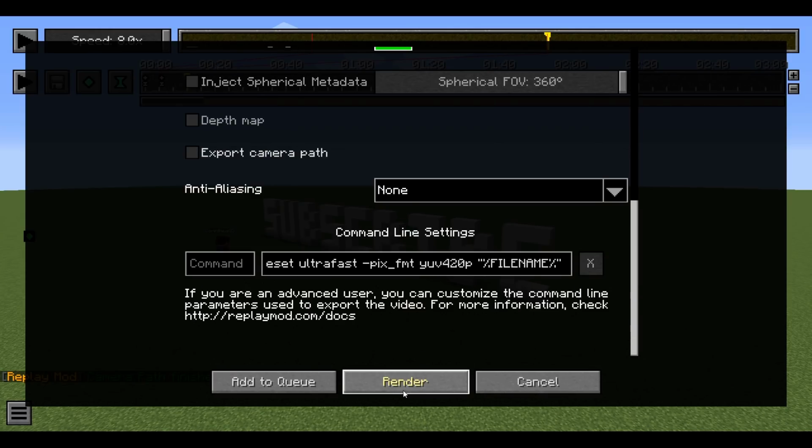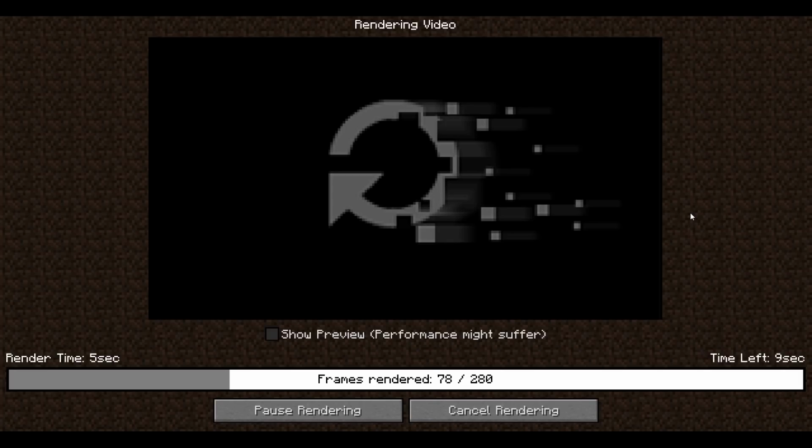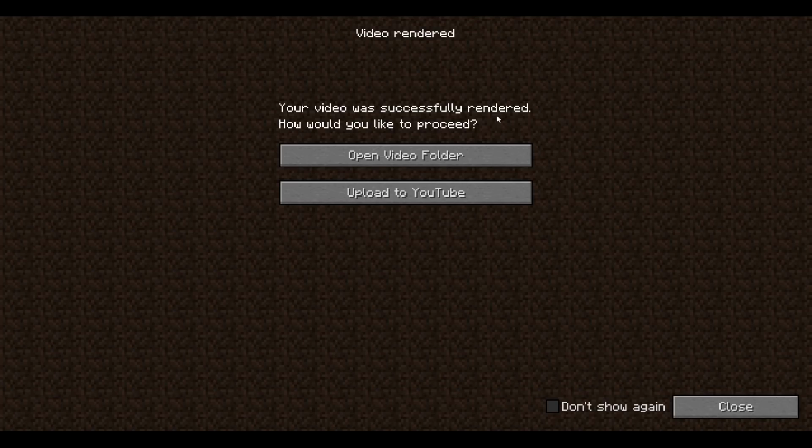You also want to make sure you have your FFmpeg installed, so that way your video can render. Then you just click render, and if it shows this screen, that means everything is going according to plan. The bigger the file size, the longer it'll take your video to render. And as you can see, my video is successfully rendered.